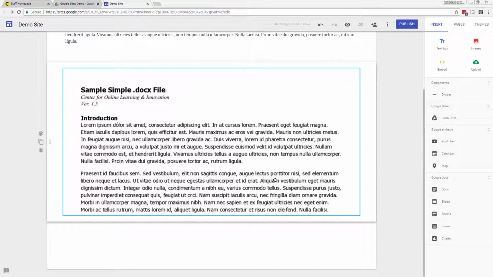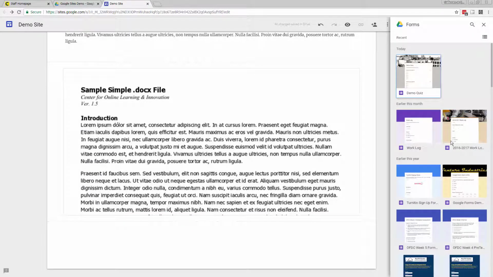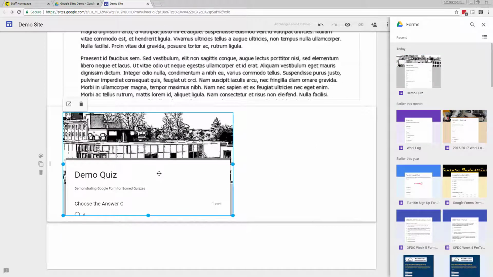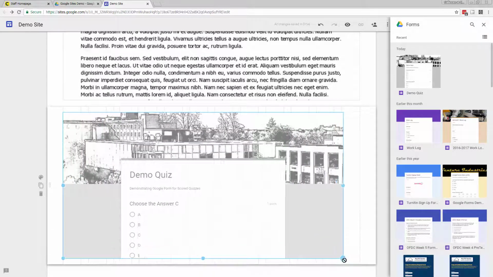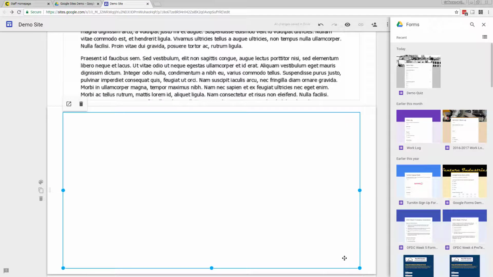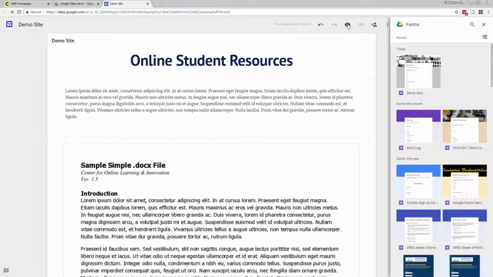To collect information from visitors, or perhaps as a quiz for students, you can embed a Google form in your site. Again, the process is familiar. Choose Forms on the Insert menu, and again, Google shows you forms in your Google Drive. Here's the one I'd like. I double-click it, and Google installs it as an embedded object. And again, I can click and drag to change the size of the embed window, and I can see what that'll look like in the preview.